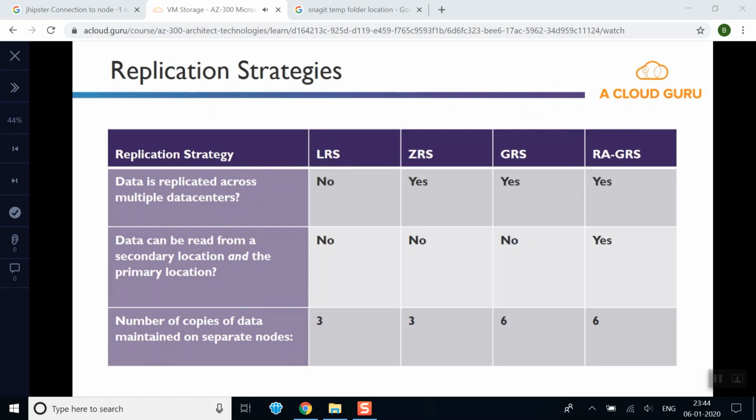The number of copies of data maintained on separate nodes is another factor. 3 for LRS, 3 for ZRS, but goes up to 6 for GRS. So just make sure you understand this table, as I think it will definitely help you for the exam.